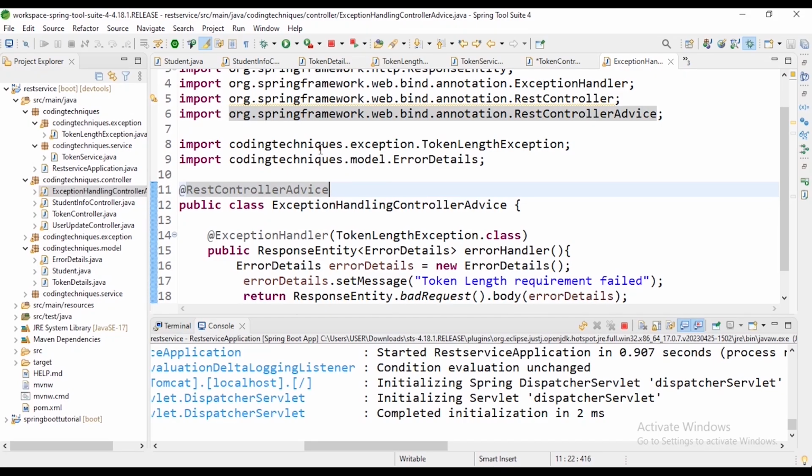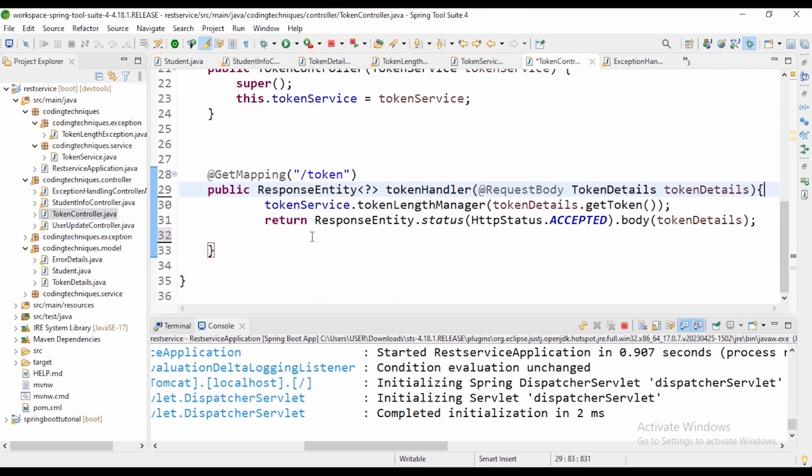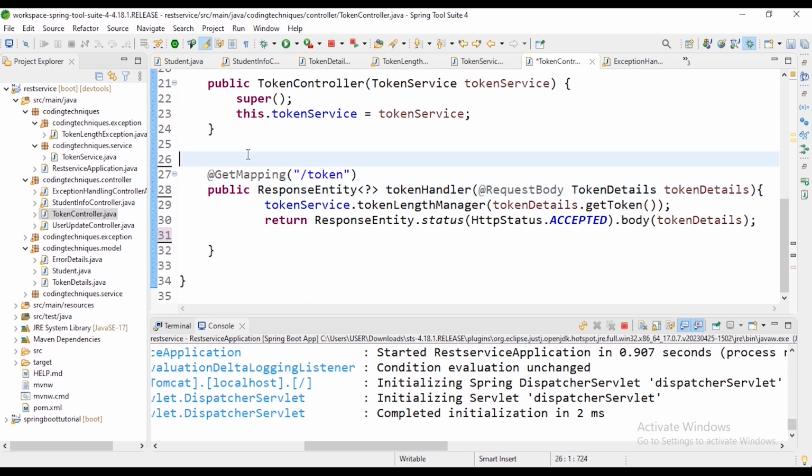So this approach is better because the token controller, we don't fill it with a lot of logic like this, so it is better. So this is what we have.